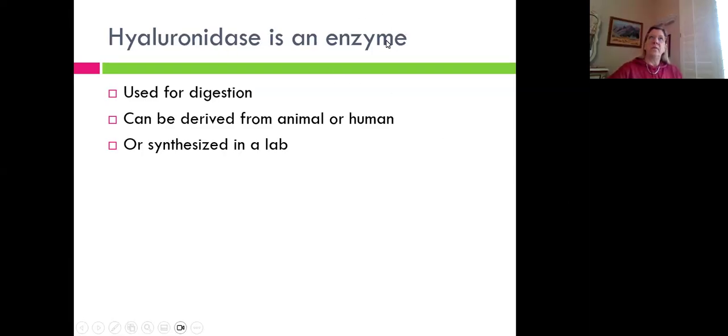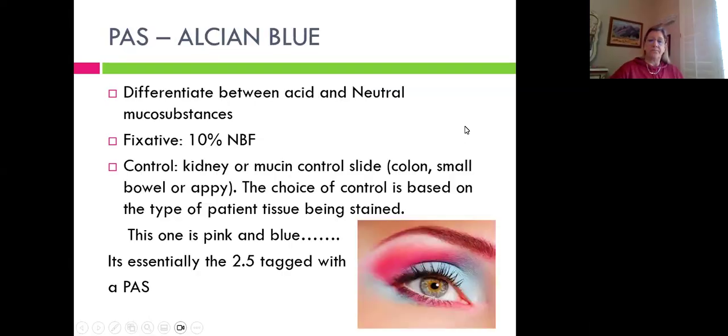So what is hyaluronidase? Well, hyaluronidase is an enzyme that's used for digestion. It can be derived from animal, or it can be derived from human, or it can be synthesized in a lab. Most of them now are synthesized in a laboratory.